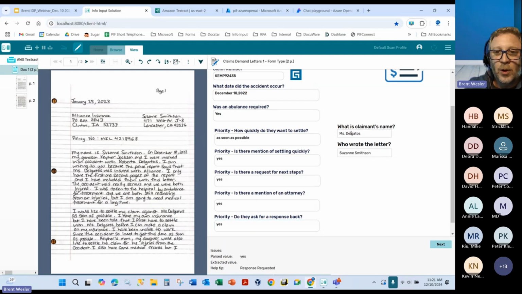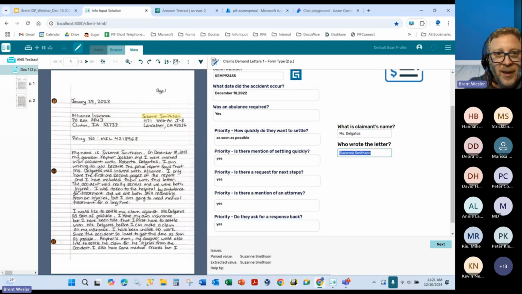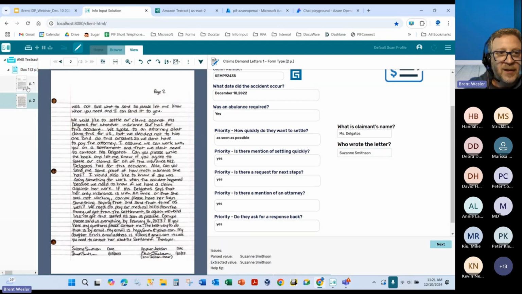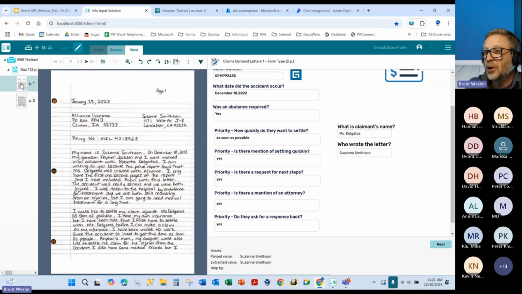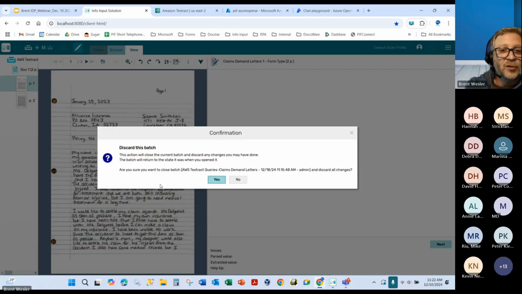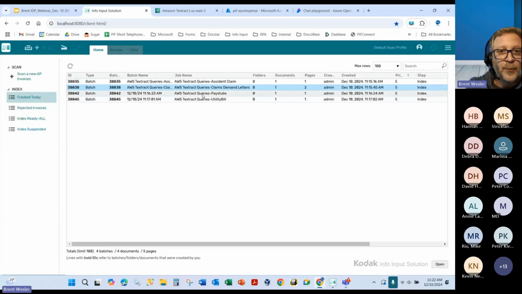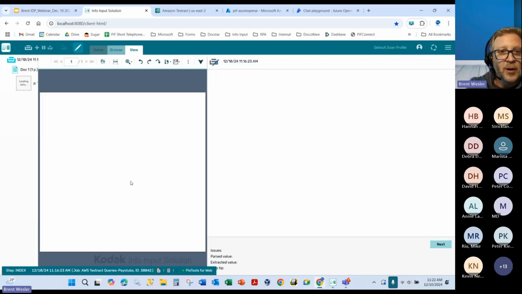Now you can see here, what is the claimant's name? So it picked that out. Who wrote the letter? It picked that out. So pretty cool. It was able to really figure out from this handwritten letter contextual information, which is great for mailroom type situations, lending, mortgage situations. It's endless what you can do with this. Okay, so let's now go to our pay stub example here.